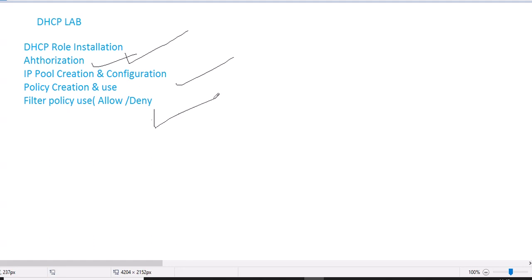And I'll also show you the use of the filter policy, allow and deny, how you can deny the PCs and allow the PCs. If you deny the PC in the DHCP server, then that PC will not get an IP from the DHCP server. The DHCP server will not give the IP from the IP pool. So this is a very simple installation and configuration.